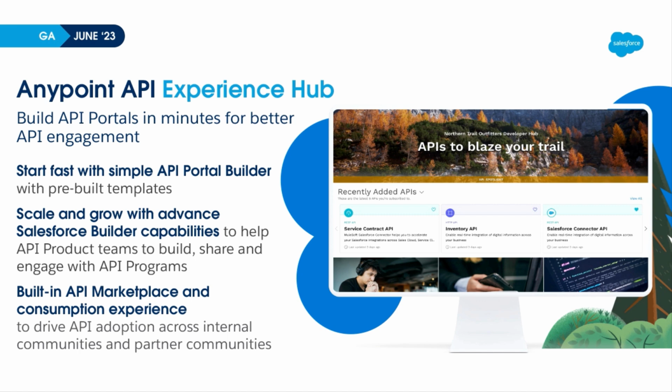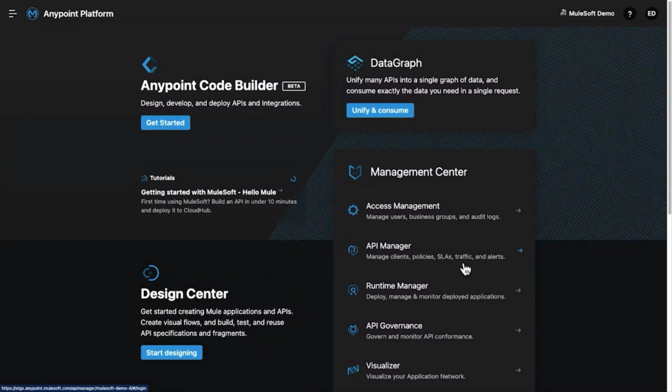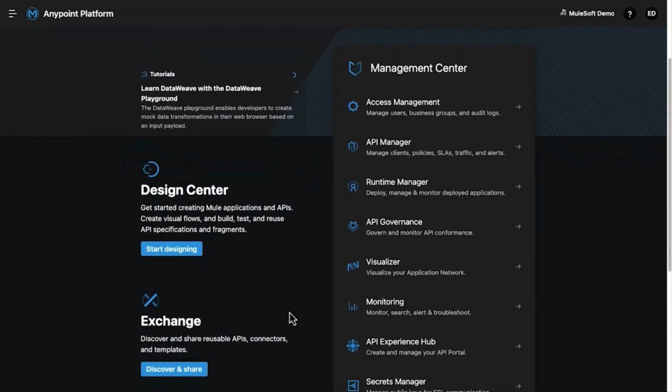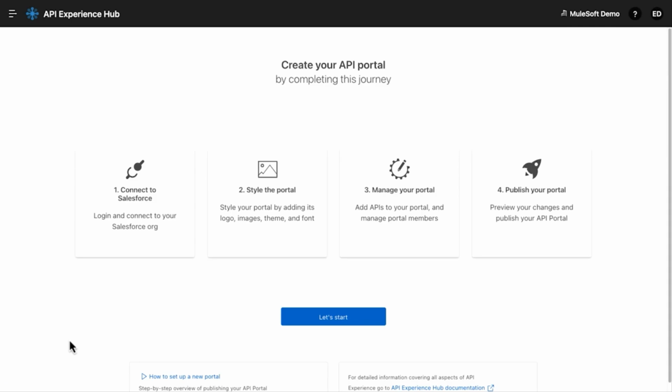You can also customize and scale your portal with Salesforce Experience Cloud to add deep engagement and community building across your API products. All of this will help your team drive API adoption across any audience and truly maximize the value of your API program. Anypoint API Experience Hub is MuleSoft's newest product that allows your organization to create vibrant API ecosystems both within and outside the enterprise. The product will generally be available in June 2023.